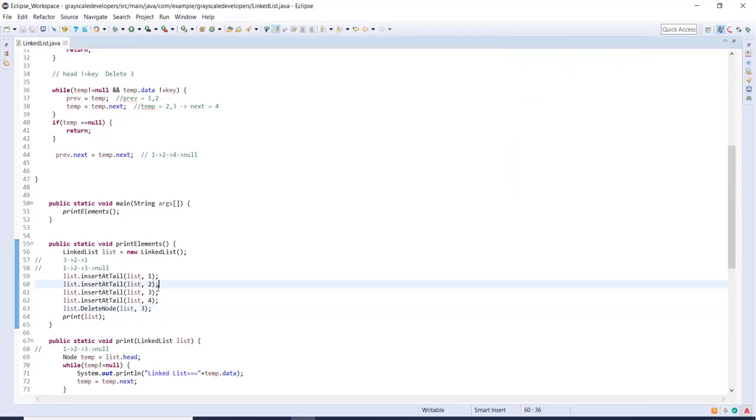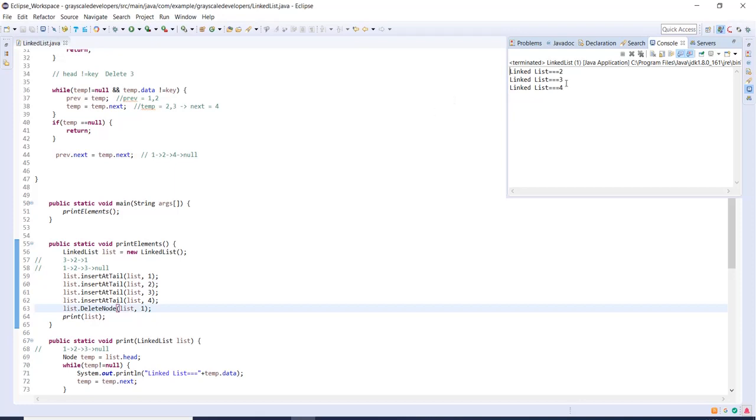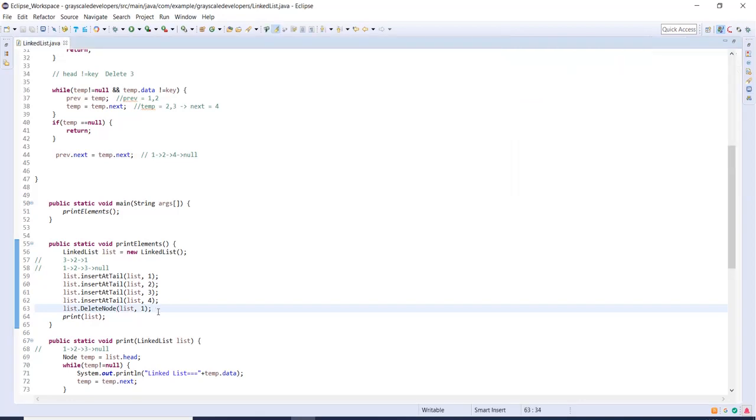Okay. If I want to delete 1, then I have to make 2 the head. I will just do it. Yeah. Here you are seeing 1 got deleted: 2, 3, and 4. So this is how it works.